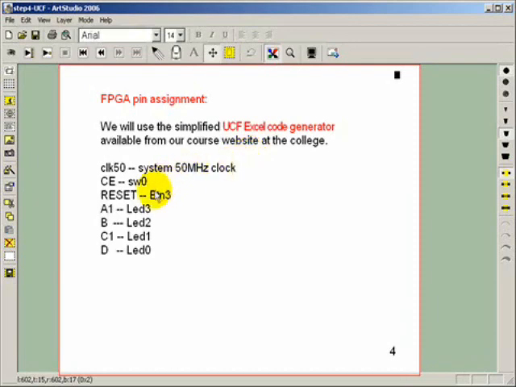The counter we're going to use requires us to enable the clock. So there is a so-called CE. We will attach the board, field programmable board Spartan 3, clock enabled to switch 0, slide switch 0. And we have a reset external signal which we will commit to the push button 3 of the board.